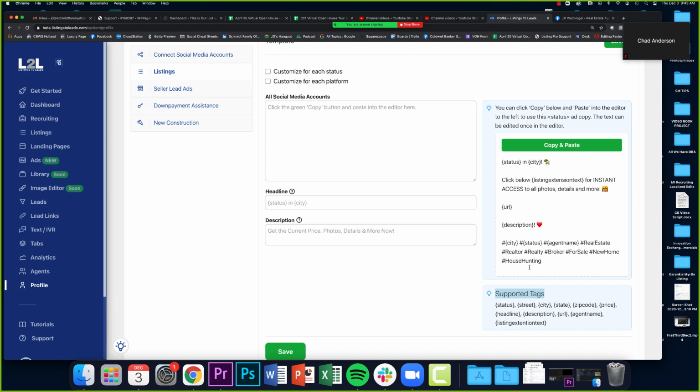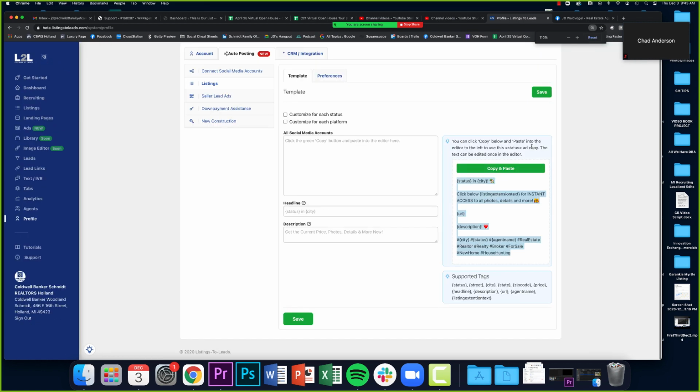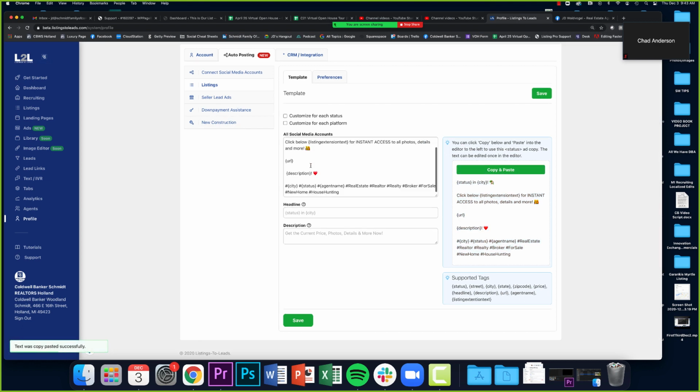So you can see supported tags down here. For example, if you look at this copy and paste that they recommend doing, the description would say status and city. So, you know, newly listed in Holland, click below, and then for instant access to all photos, details, and more, the URL would automatically populate there, and then the marketing description would automatically populate there, and then they have some hashtags there. Here's what I would do. I would click this copy and paste button here so that it populates in, and you'll see, boom, it's automatically there for you, and then I would change it a little bit.